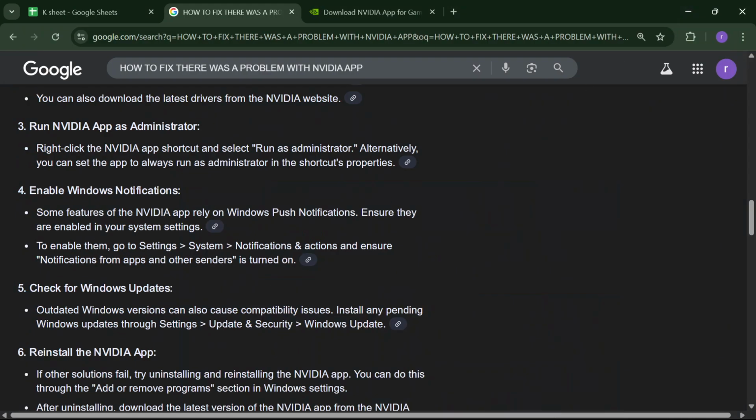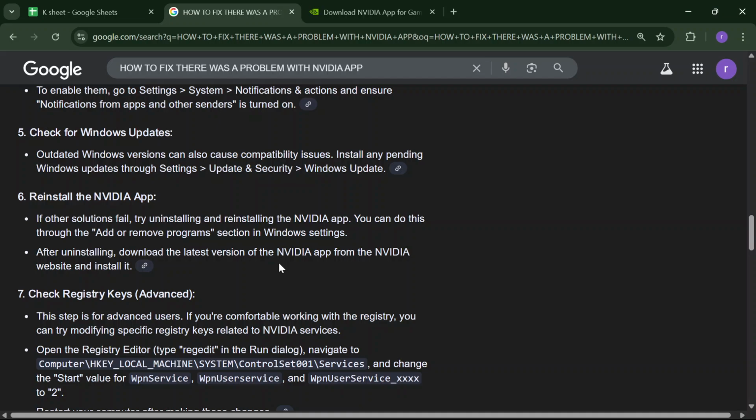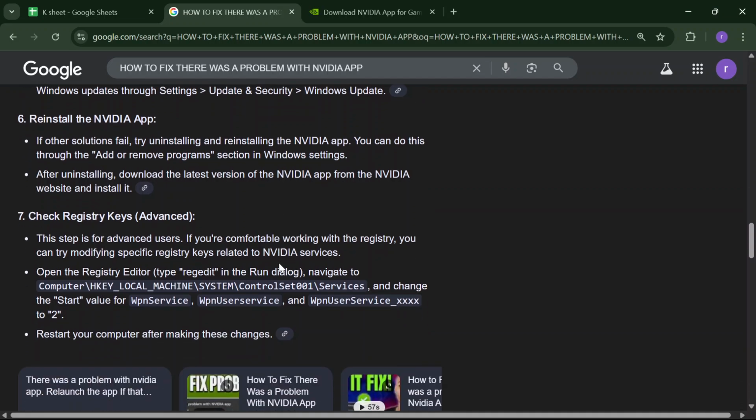And then you can reinstall the Nvidia app. If other solutions fail, try uninstalling and installing the Nvidia app. You can do this through the Add or remove programs section in Windows settings. After uninstalling, download the latest version of the Nvidia app from the Nvidia website and install it. And you can also check registry keys, that is an advanced option.